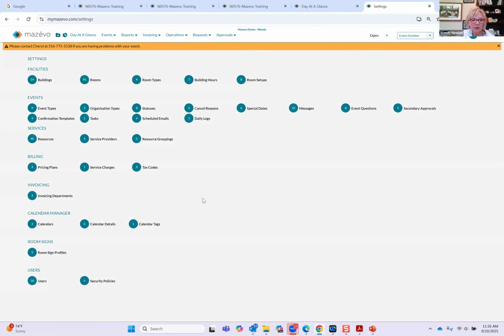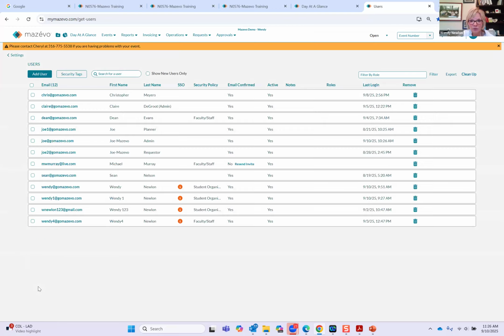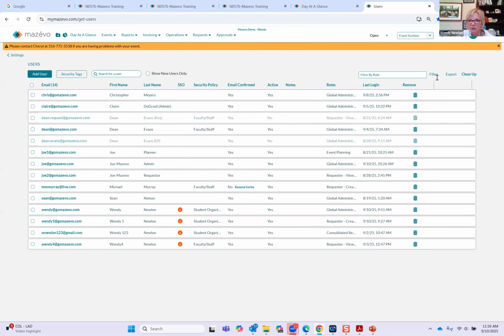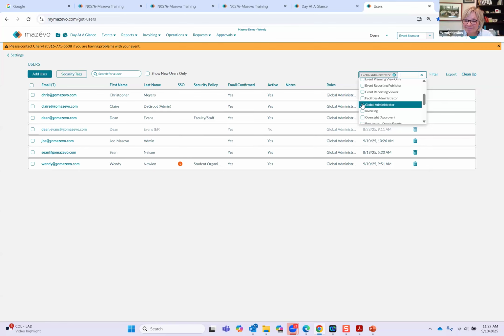All right, let's come out of invoicing, skip over to the calendar managers. I do want to show you something new here with users. Click into my users. Filter by role, right here. This is new. This came out this week. If I want to see all my people that are global admins, I click that box, and here's the list of all my global administrators.